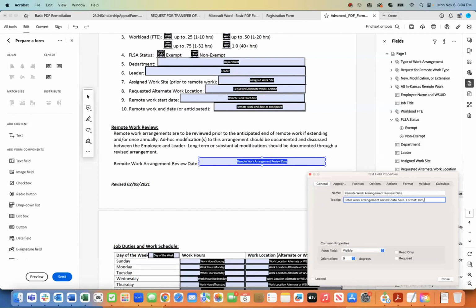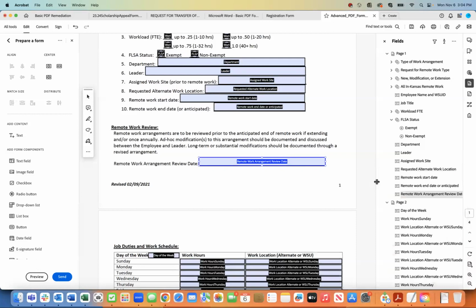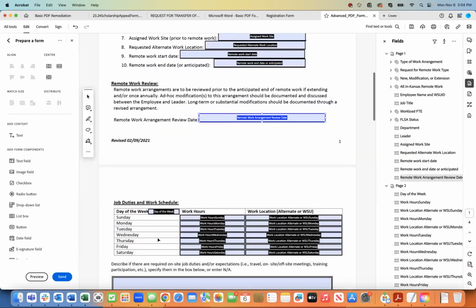And then we're going to do our format trick. Format, month, /day, /year. We're going to go to format, select date, and select the corresponding option. Okay. And that is the form fields for the first page. Next up, we'll move on to the second page.